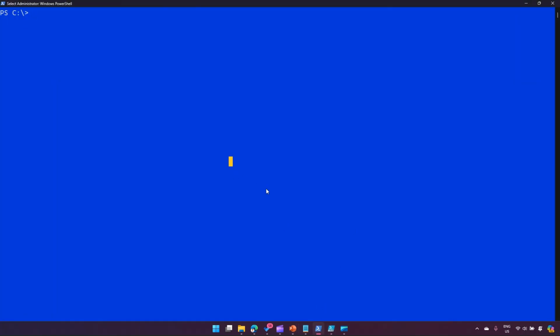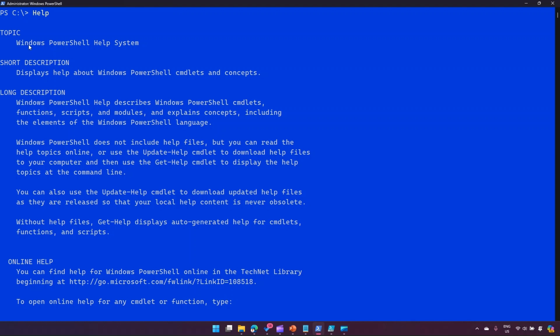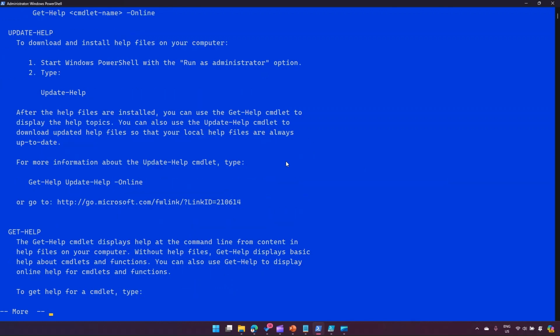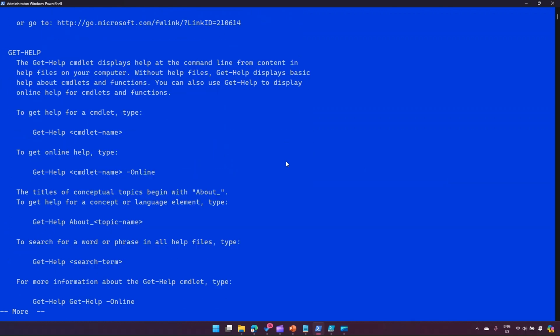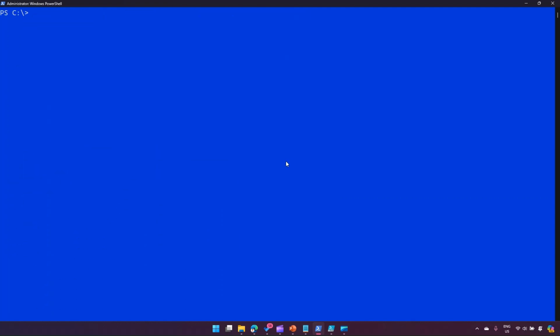Now there is a command called help. If I type in help, it will trigger the Windows PowerShell help system. You can type in various commands with regards to help and you will be able to get the information. So there is a PowerShell command. It's a huge list, and basically you get all this information from the help. Now I'll type in CLS, and zoom this a bit.